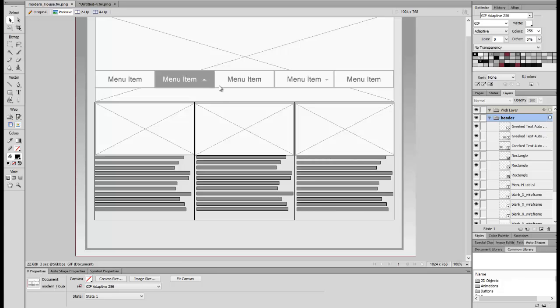Is it easy to navigate? Is it easy to find things? Does it make semantic sense? Do people know where things are, where they are, and how to get out of there? And so that's the first thing you need to focus on with the client.